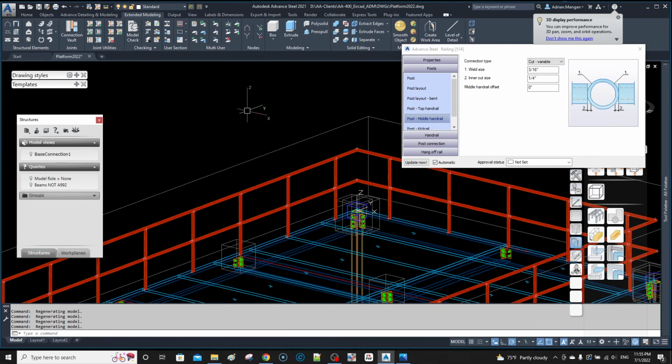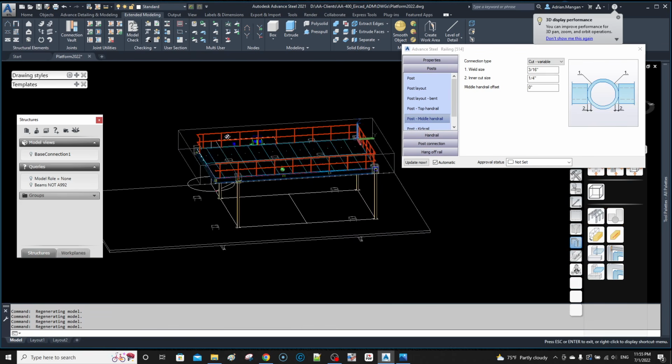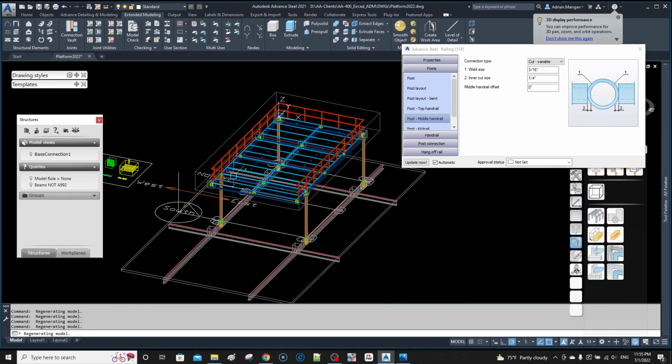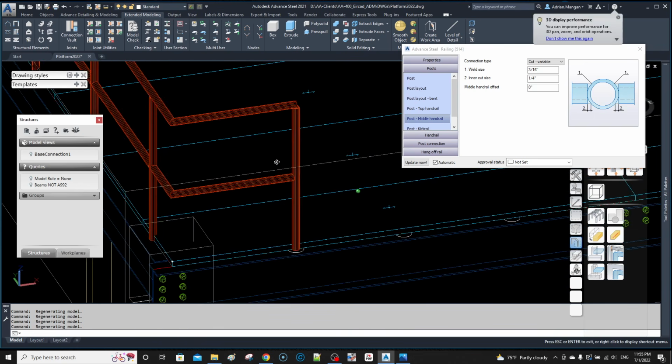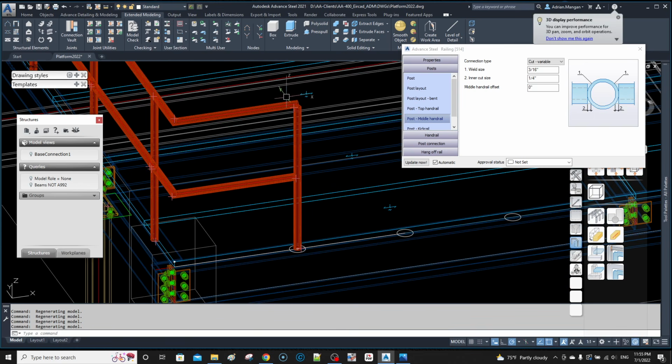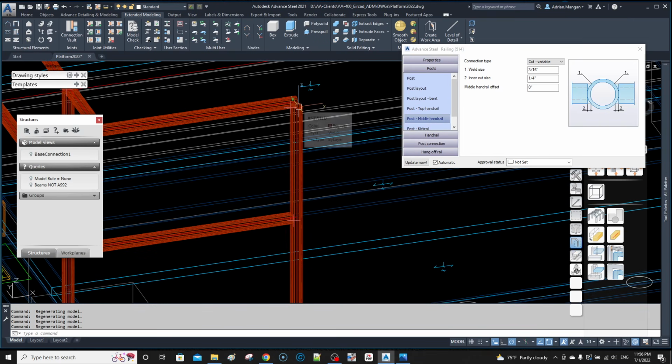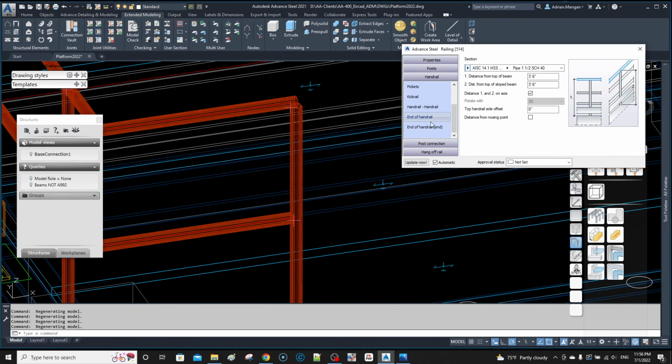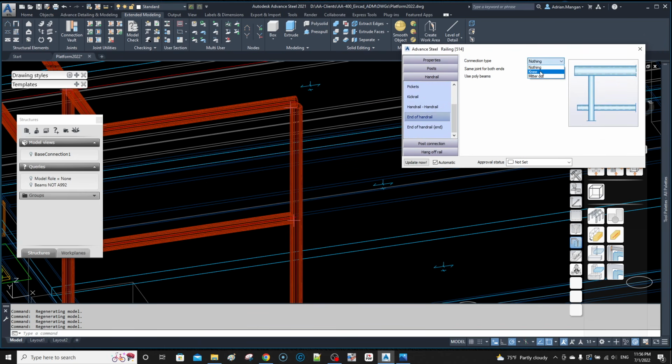So now it doesn't look terrible. Look, you can get into whatever way you want to do this yourself. I have the post starting where I want it to start. This has been an issue for a while where Advanced Steel doesn't do the end connections properly. If I go to handrail, end of handrail, knee joint, you can see it messes it up here. Now the radius is too big. If I do 1.5, it's still messed up.